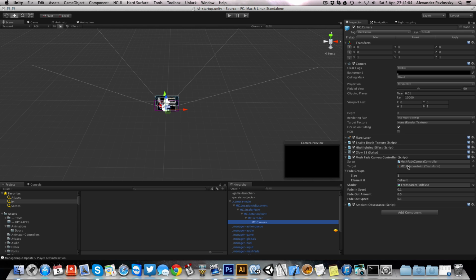Now, fade groups are a lot like layers, really. The only difference is that you can have as many as you want. So if you wanted, let's say, 6 fade groups for whatever weird reason, you can. So you can have as many as you want. Now, the names you specify here will be matched against the fade groups that you specify on the MeshFade components, which you attach to the actual game objects that need to be faded, or rather to the renderers.